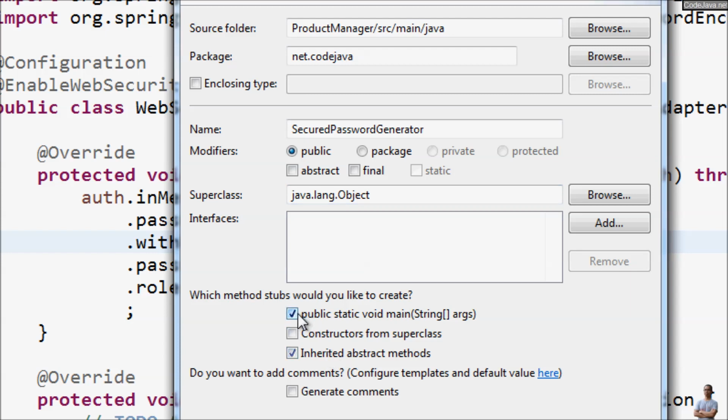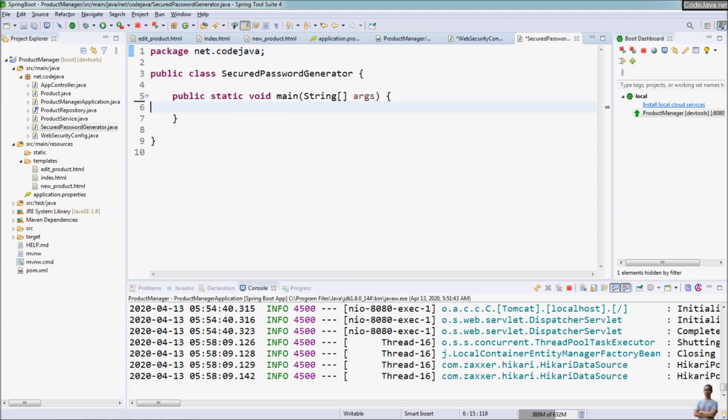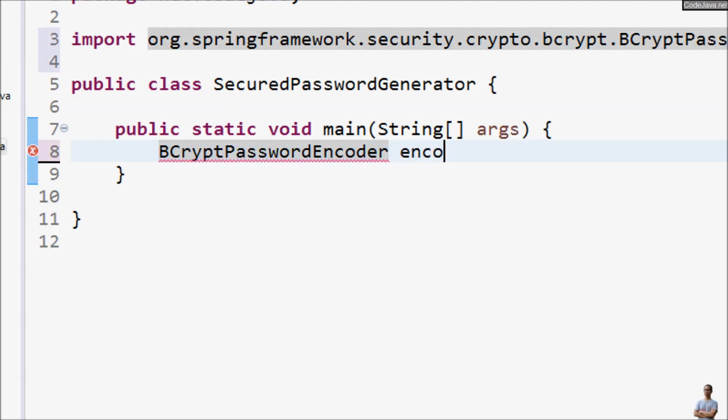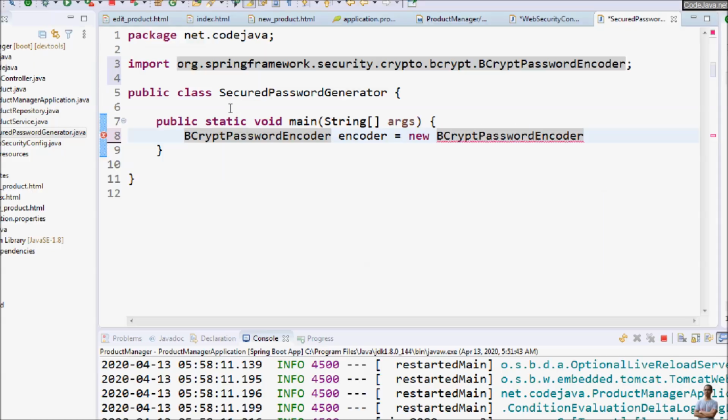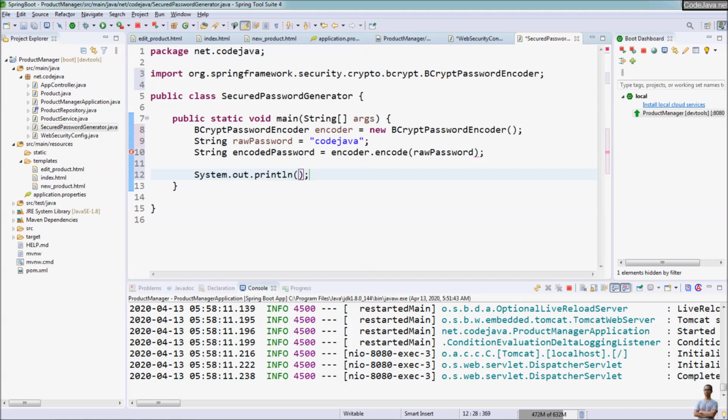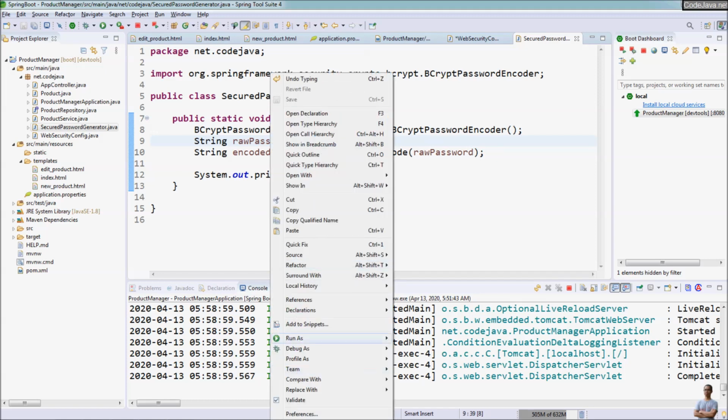Check this to create the main method. Finish. And here we declare a new BCryptPasswordEncoder. Encoder equals new BCryptPasswordEncoder, and the raw password is codejava, and encoded password is encode raw password, and we print the encoded password. Okay, run this program to generate the BCrypt format of the raw password codejava. Run as Java application.